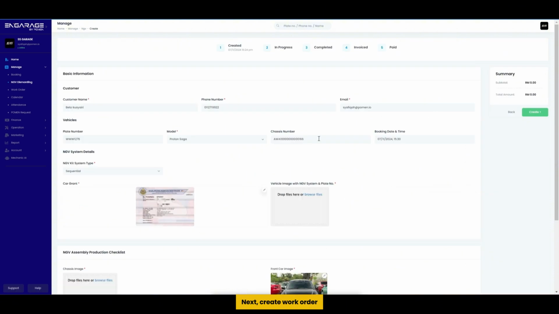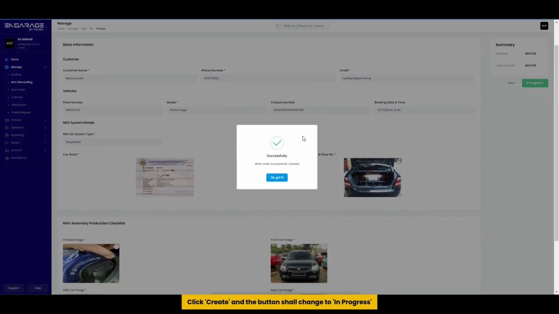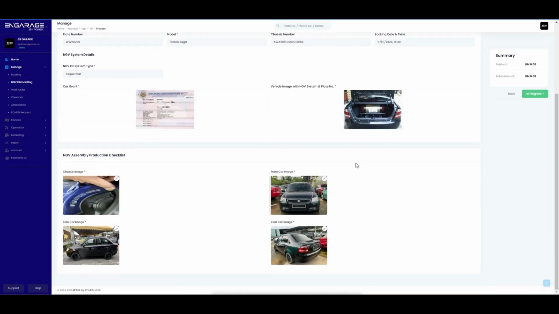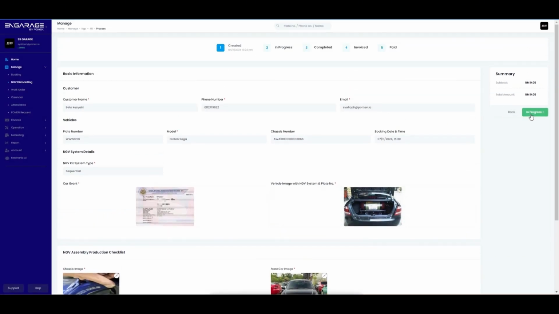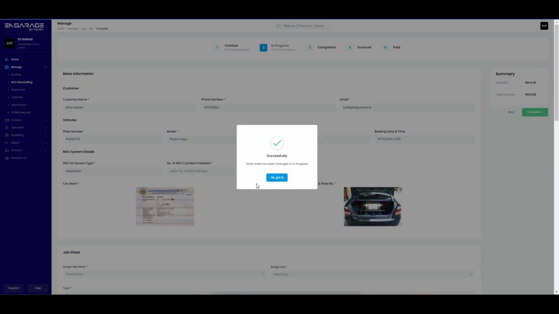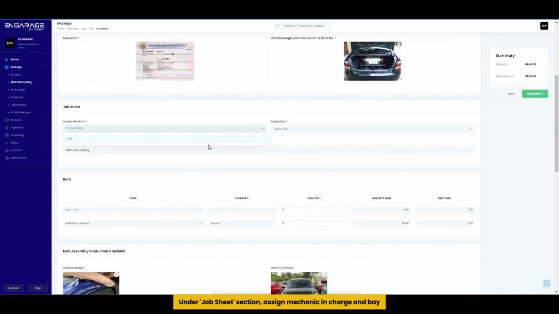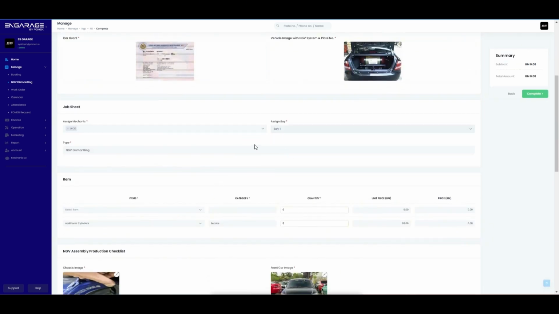Next, create work order. Upload vehicle image as required. Click Create, and the button shall change to In Progress. Select NGV kit system type and fill in the number of NGV cylinders installed. Under Job Sheet section, assign mechanic in charge and bay.